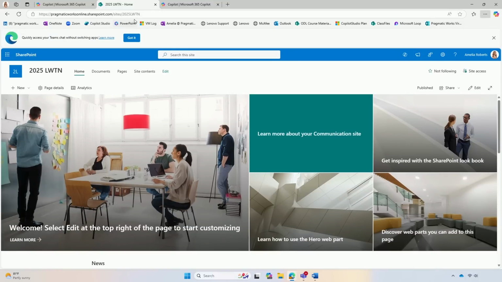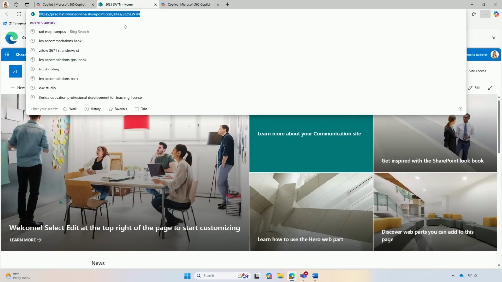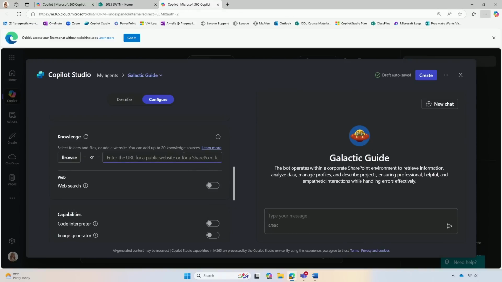I am simply going to refer to this SharePoint site right here. You can only go 2 layers deep, so make sure it's only got a couple slashes in it. So we're going sites and then 2025 Learn with the Nerds. That's as far as I can go. It is going to look through every document on that site. So make sure if you're using SharePoint as a knowledge base that it's nice and organized and it's able to sift through it pretty simply.